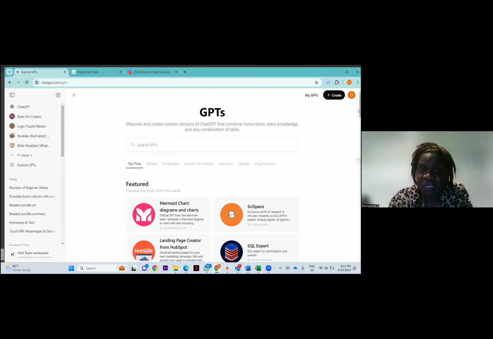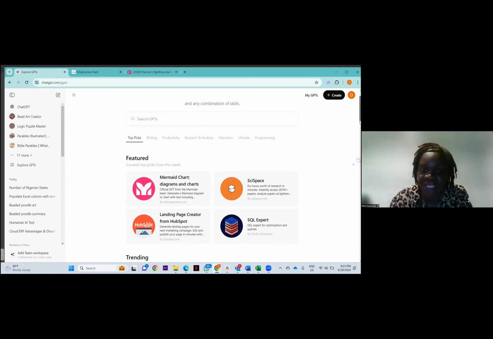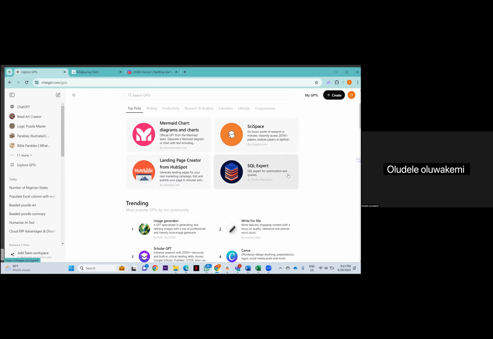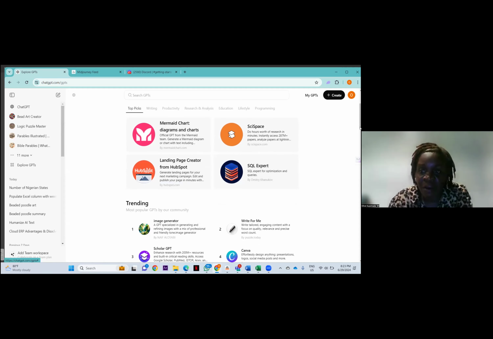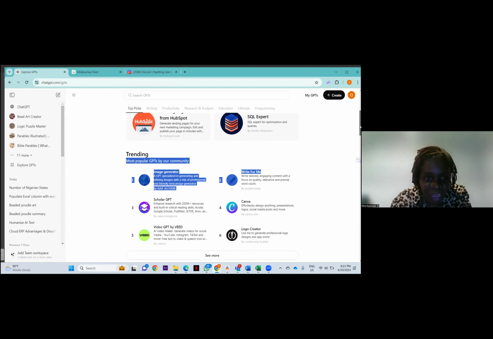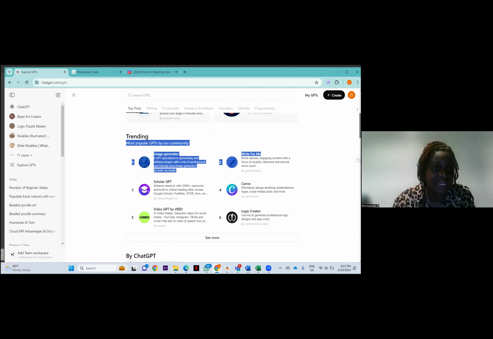So let's see what we have here. We have a GPT that creates diagrams and charts. We have an SQL expert, so that's coding and stuff. There was one I saw earlier today, and I was actually trying to use it. Okay, that's it.